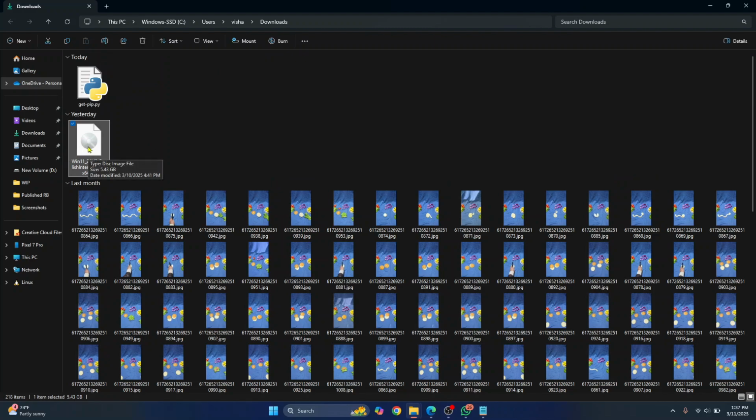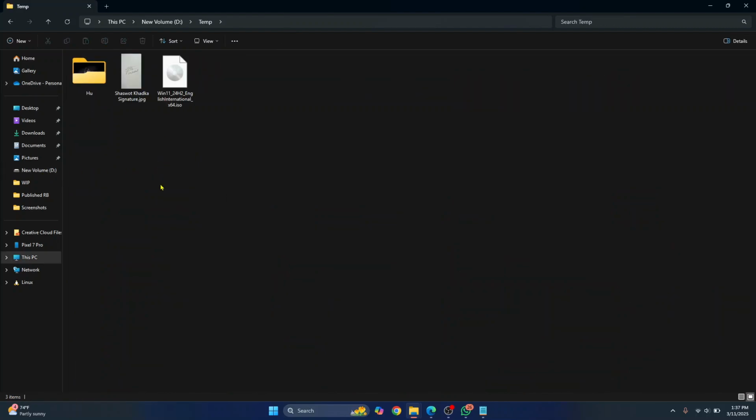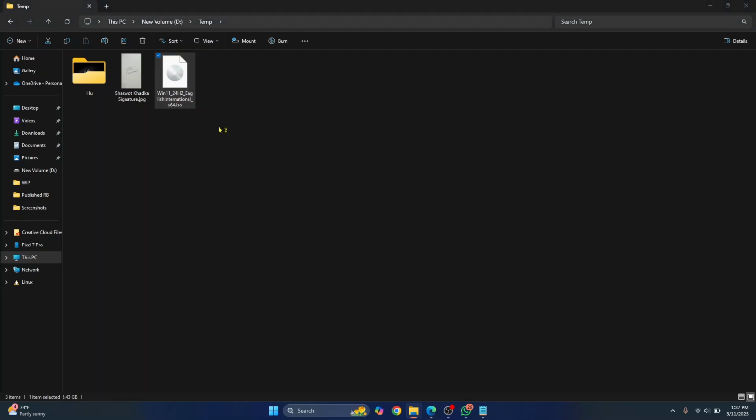I'll move it to my D drive. Okay, it is suggested to move this to a different drive than the C drive. I'll just paste it here. Okay, so the Windows 11 ISO is inside this drive, right? Now right click on the ISO and click on mount. Now this will put your ISO in mount mode and this will extract the files inside this. Now let's wait till the mount is complete.